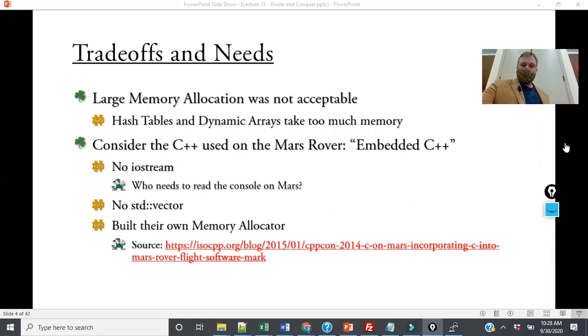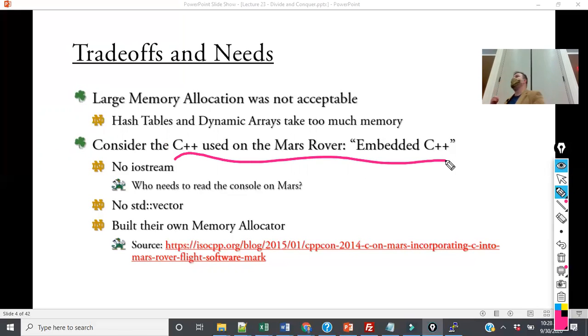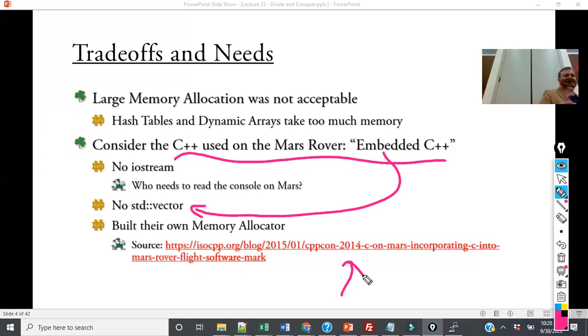And to drive this point home, when NASA developed their own embedded C++ programming language to use on the Mars rover, one of the very first things that they did was get rid of standard vector. Too much memory, too inefficient. You need to get rid of it. Now, if you would like to go on, they have an hour-long presentation, they actually developed their own memory allocator. It's actually really neat stuff. But they had to be very efficient with memory on the Mars rover.